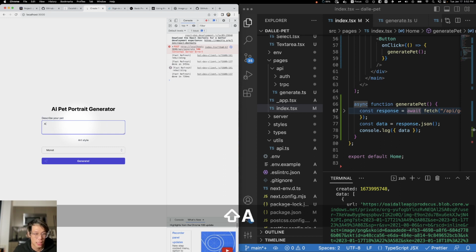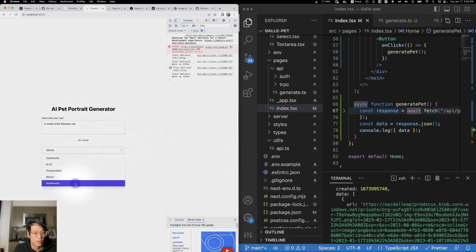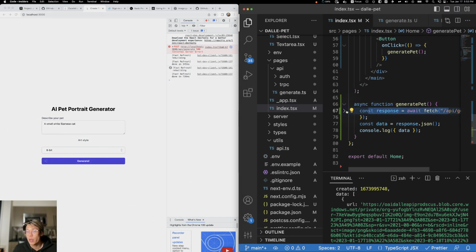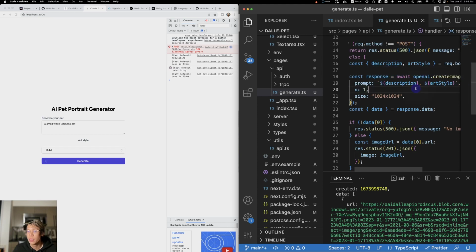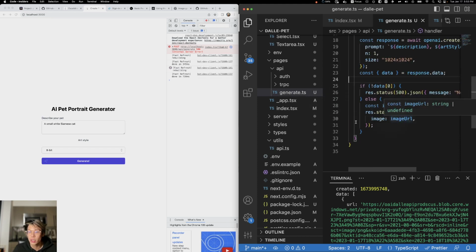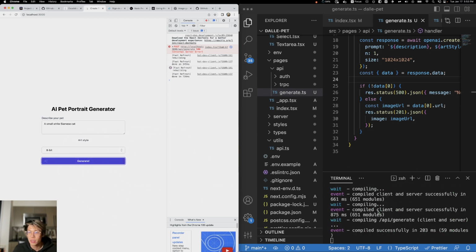So we're just gonna say, I don't know, a small white Siamese cat in the style of, I don't know, 8-bit. Let's just say 8-bit. So let's see if this all works. When we click generate, it's going to take those parameters we put in and pass them to this fetch call. And on our back end, we're going to take those parameters, pass them to OpenAI here in this prompt, and we should get back an image. So let's see if this works. Generate. So it's going to take some time.